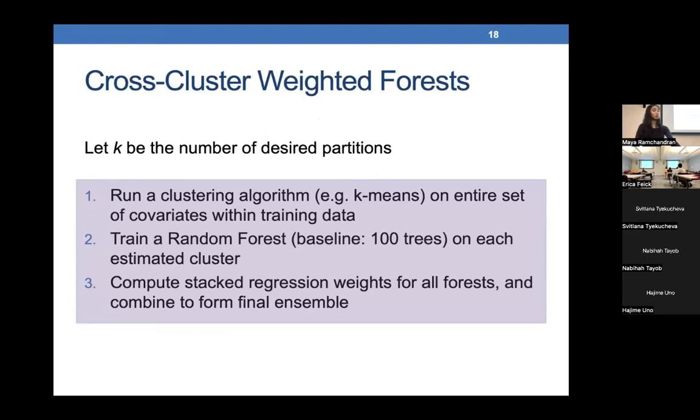And first, we assume that through one way or another, we've determined the number K of desired partitions of the data. And one data-driven way of choosing K is through using metrics such as the silhouette score. But there are a few different ways that one can think of doing this. You could do it in cross-validation, but for the purposes of this, we assume that we've somehow chosen this value K. We can then run a clustering algorithm such as K-means on the entire set of covariates within the training data, and then train a random forest on each of the resulting clusters from the K-means. Finally, as before, we compute stacked regression weights for all of the forests and combine the predictions to form the final ensemble.